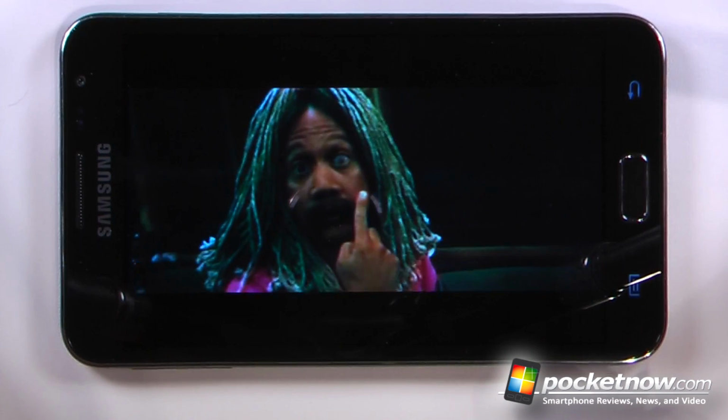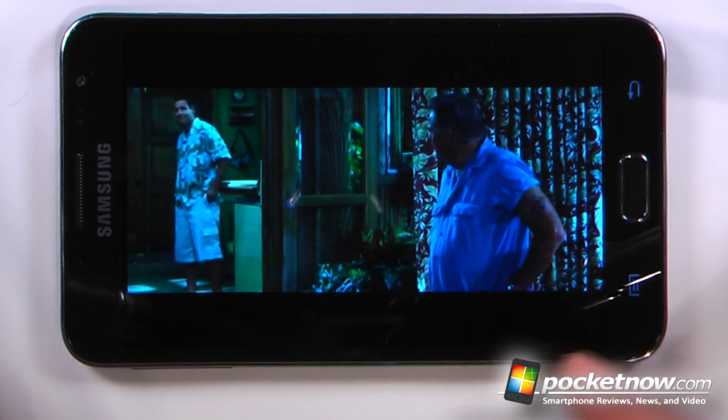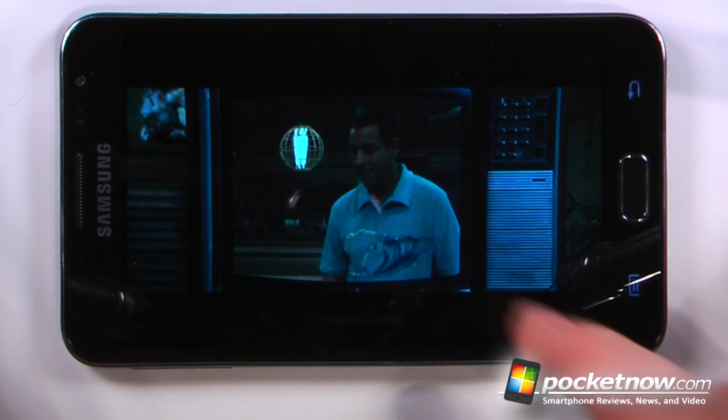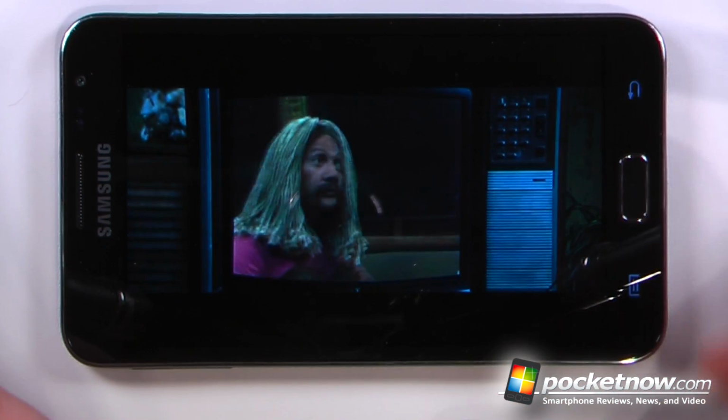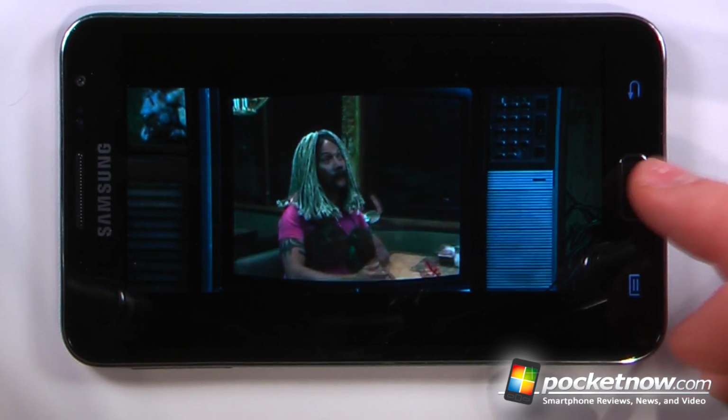Okay, so now this video is being streamed over my network connection directly to the Galaxy Note, and of course it is pretty clear and it doesn't buffer too much in comparison to other media players because the processor is so fast on this device.